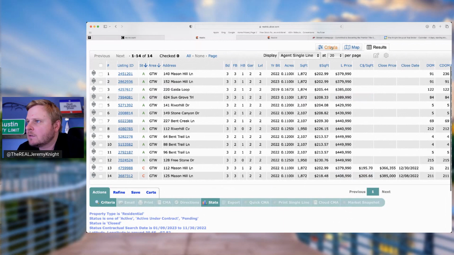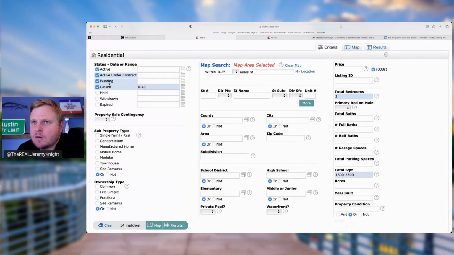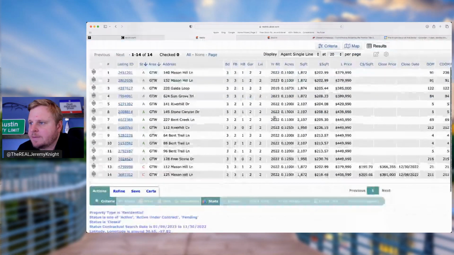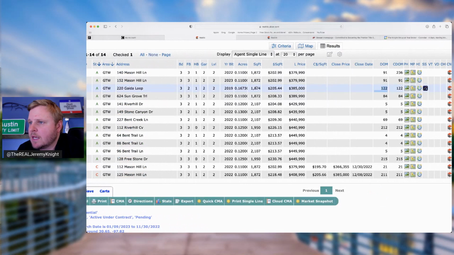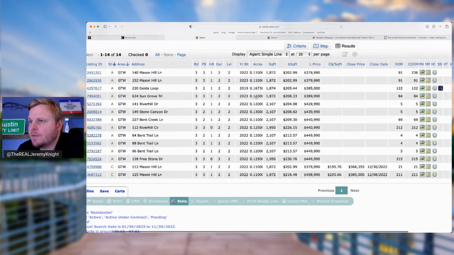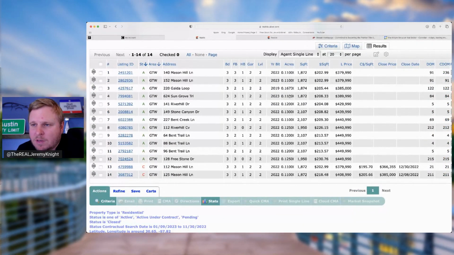So that's pending closed, active, pending closed, under contract. Okay, so it gives me 14 options here. If you look, a lot of these are brand new, except for this one on Gadia Loop, which has been on the market for 122 days. And it's 1,800 square feet. So that gives me a good idea as far as where we need to list it. I'm really using this heavily as one of my comps. Now, most sellers aren't going to like that you're using that as the comp, but it is what it is. This market's not the same market, and there's a ton of homes in this market right now.